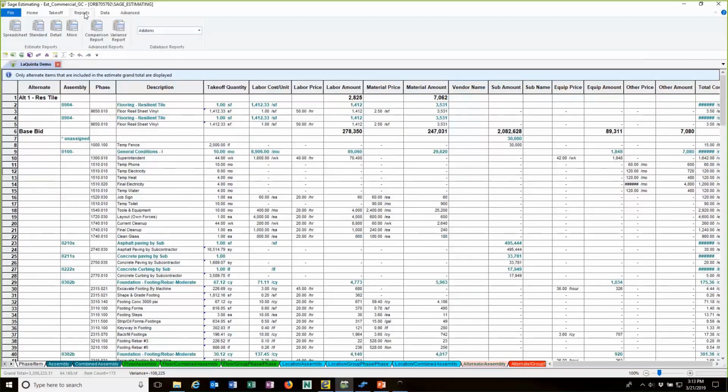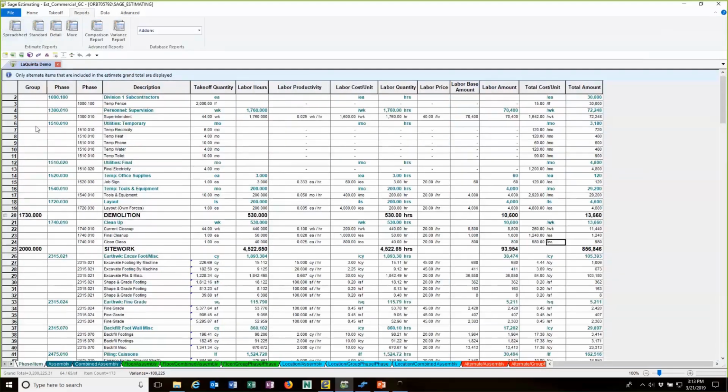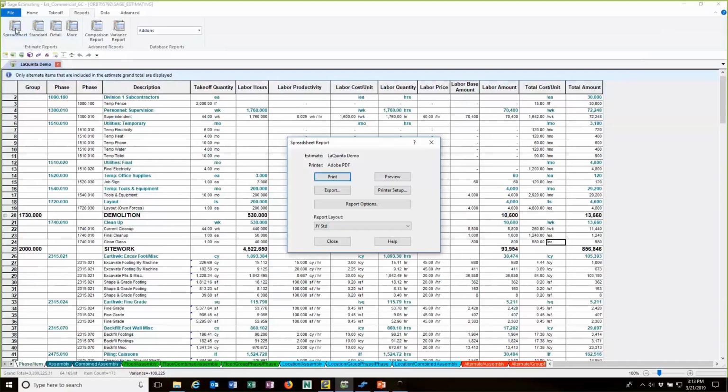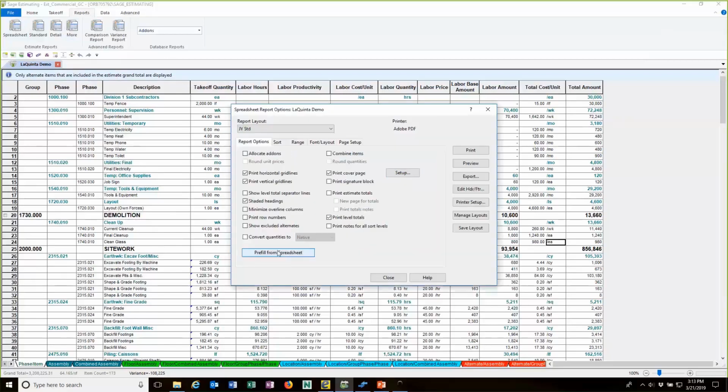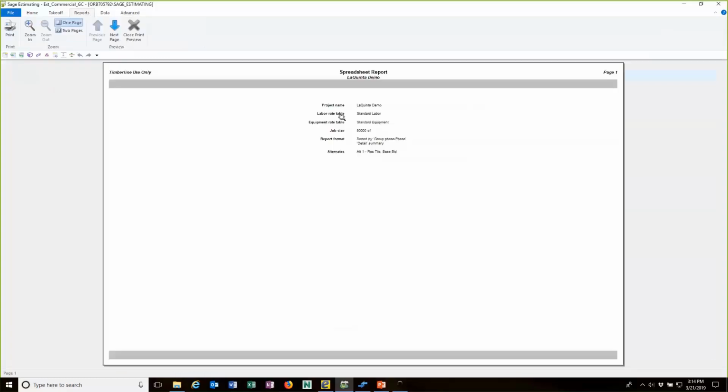You can also print reports. There's lots of reports you can print. It doesn't look like a lot, but there's a lot of different ways to configure these. And so I'm going to go back here to the phase item sort, and I'm going to go to the spreadsheet, and I'm going to say that I just want to reprint options. I can pre-fill the spreadsheet, and then I can preview this.